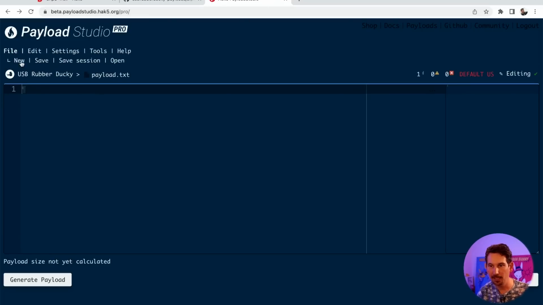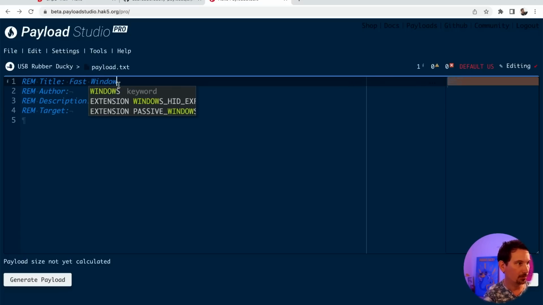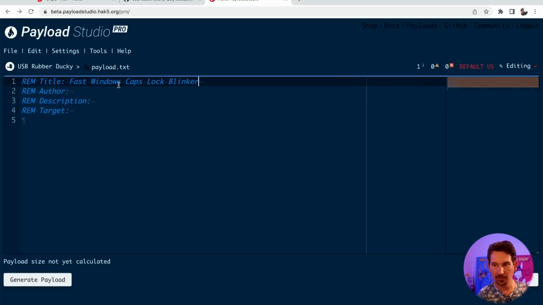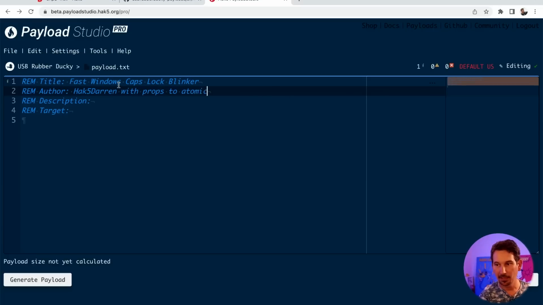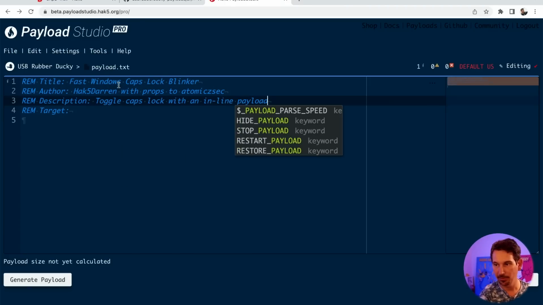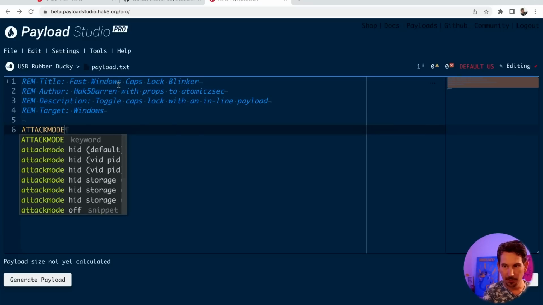So we're going to put this all into the actual payload. I'm going to go ahead in Payload Studio, File New, and we're going to call it, I don't know, Fast Windows Caps Lock Blinker. And we're going to say the author, I'm Hak5 Darren, with props to Atomiczsec. The description is it's going to toggle caps lock with an inline payload. And our target is going to be Windows. And there you go. All right. So obviously attack mode HID.